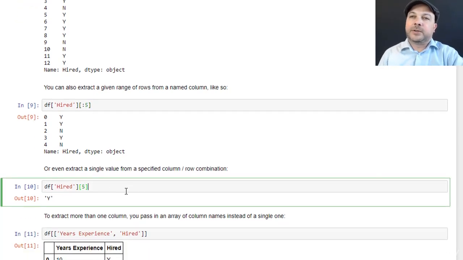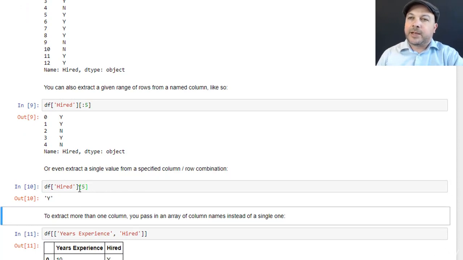You can also extract a single value like that. If I were to just say [5] at the end, that's explicitly plucking out the hired column on the 5th row, which happens to be the value Y.